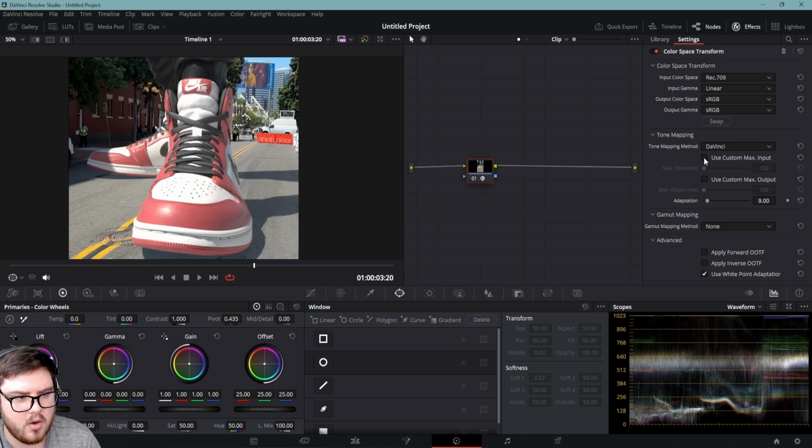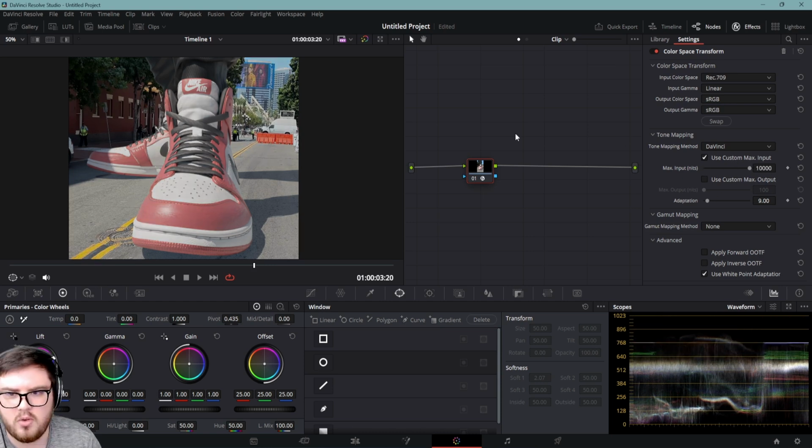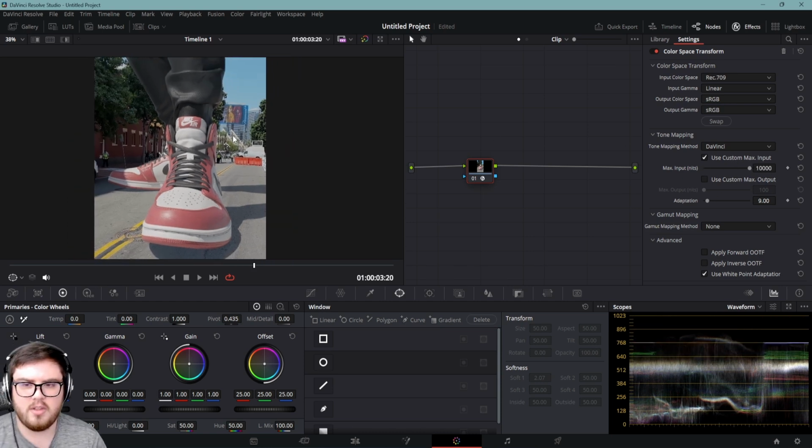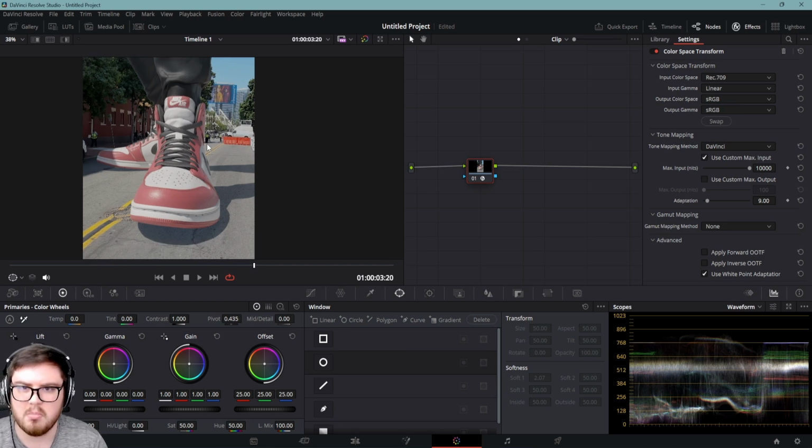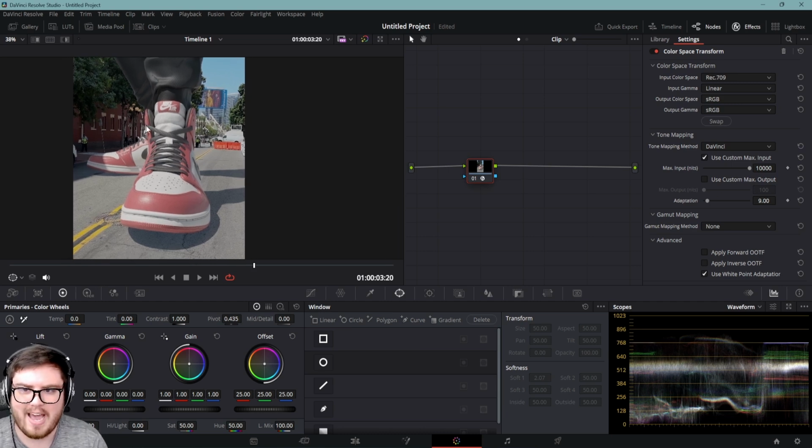So we'll go down here, go to use custom max input, and we're going to check that and set this all the way up to the max. And as you can see, now this is exactly what we saw inside of Blender. This is the kind of washed out AGX view. That is the unfortunate thing about this entire process, it does apply that AGX-y look to it. And so everything's a little bit washed out. It almost looks like this footage was shot on log. So just keep that in mind, that unfortunately with the Blender workflow as of now, we can't do it one-to-one of how we actually shot it.